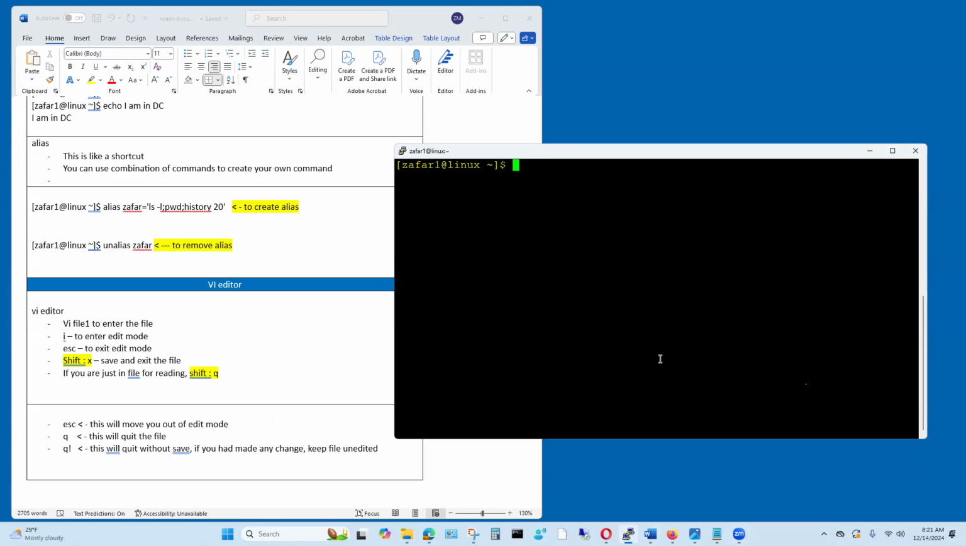So now, let's see here. If I did ls here, we were working with file one, right? So if I do vi file one, I open the file, and this is only in read mode.